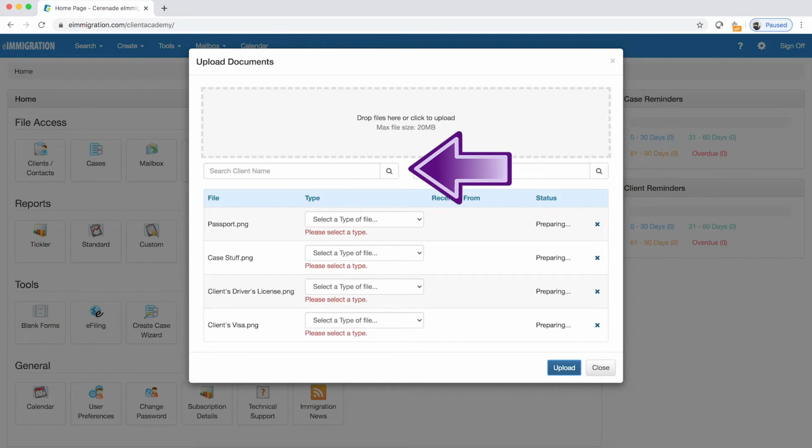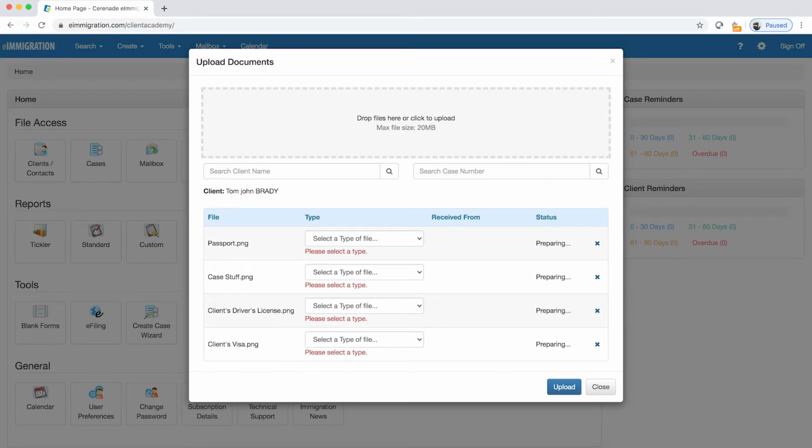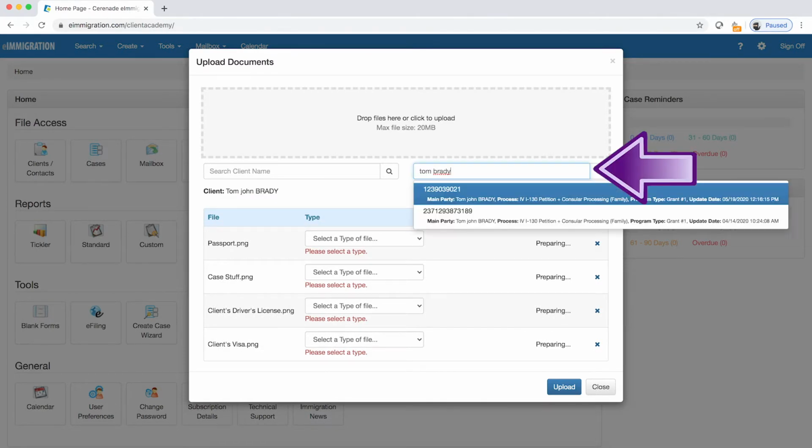You will first want to locate the client profile. Start typing a client's name until a match appears. You may also search for a case you are working on. Same as with the client profile, you will start typing out case details until a match appears.